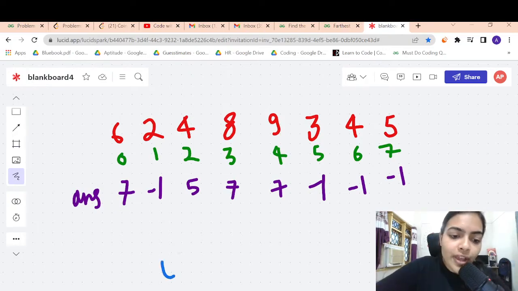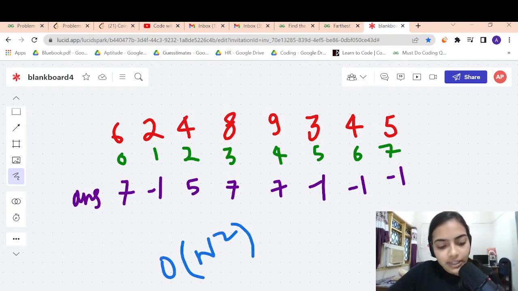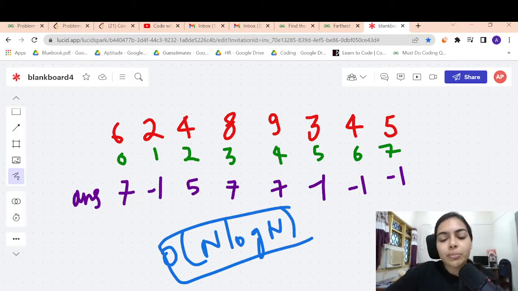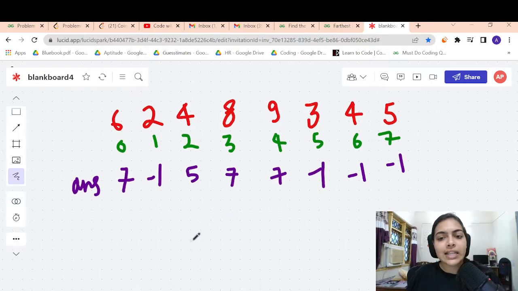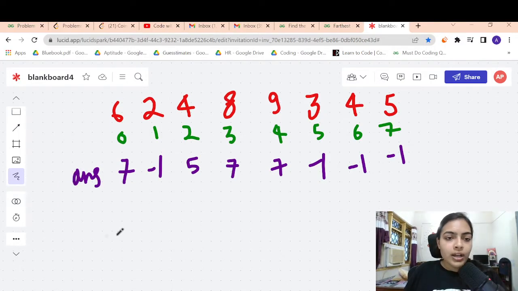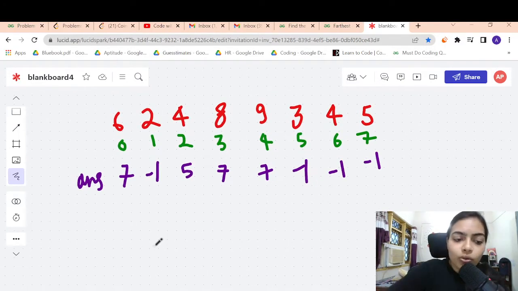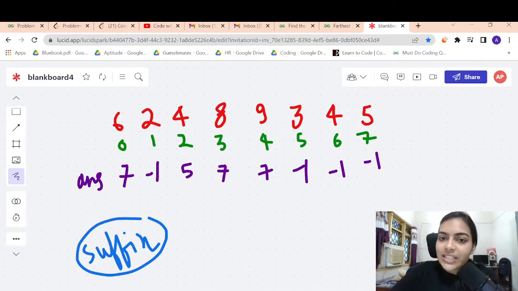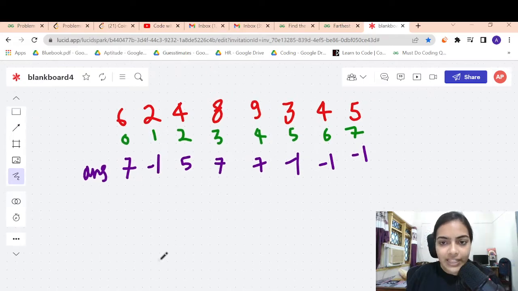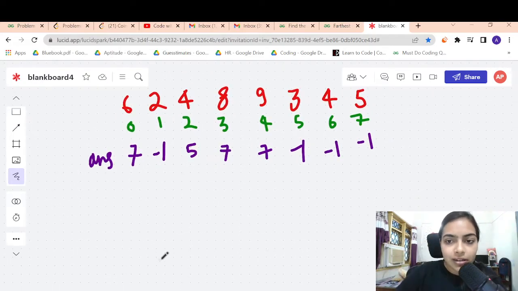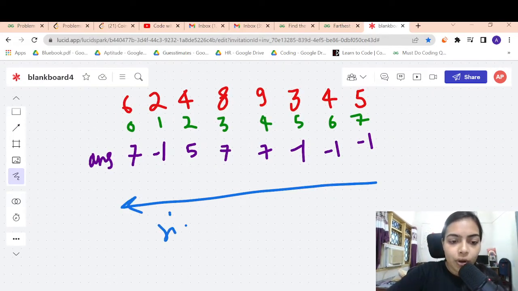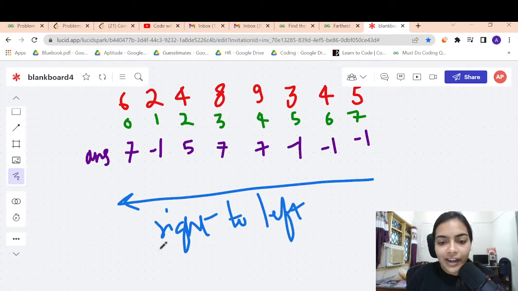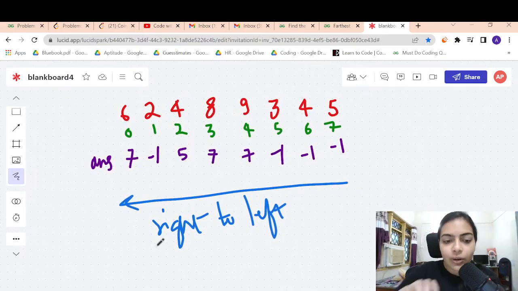Now from O of n square, can we improve the time complexity? The expected time complexity for this problem is O of n log n. How can we bring it to this time complexity? Let's discuss that. Okay, so we have this array. Now we are going to build a suffix array. What is a suffix array? Let's see what is a suffix array. It's very simple. We are going to start iterating from right to left, and whenever we spot an element that is smaller than the current element, we are going to save it.